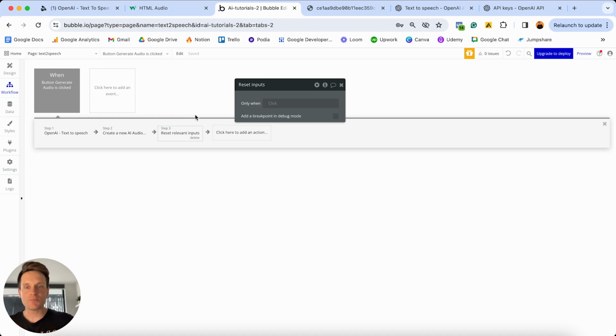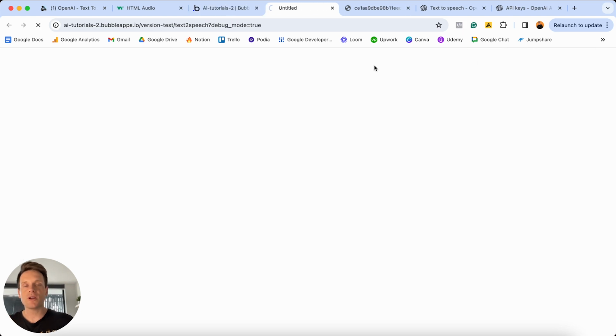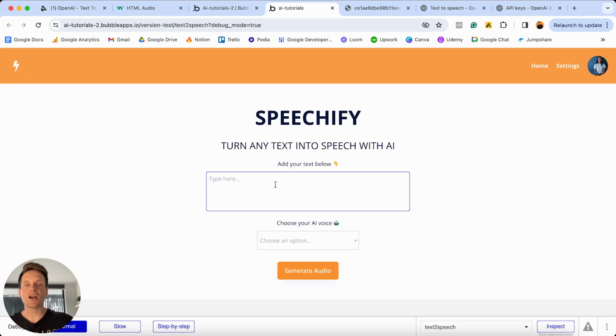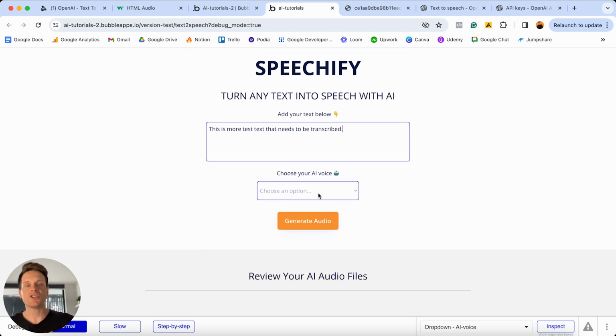Now look, at this point in time, you would have a fully functional model. So what I'm going to do is run a preview of my app here. And I'm just going to type in some text. So I'm going to say this is more test text that needs to be transcribed. Now at this point, we haven't yet built out the feature to select which particular AI voice a user can choose from, but by default, it's just going to use the standard voice we added when we initialized the API call. So I'm going to choose to generate this audio here.